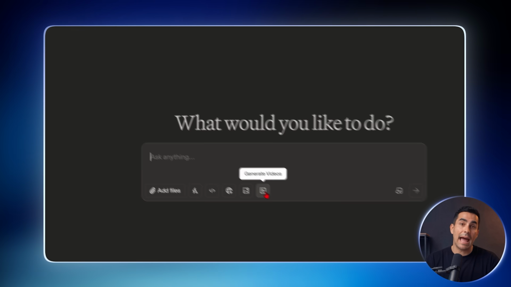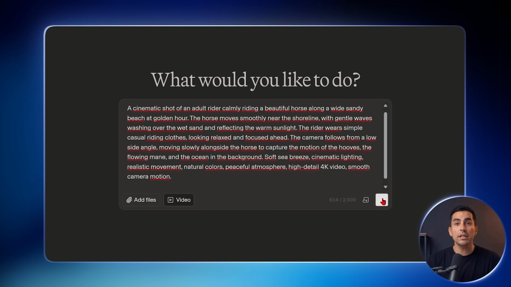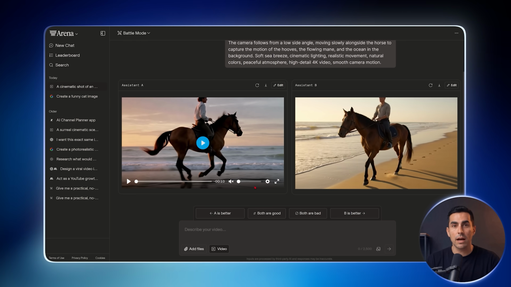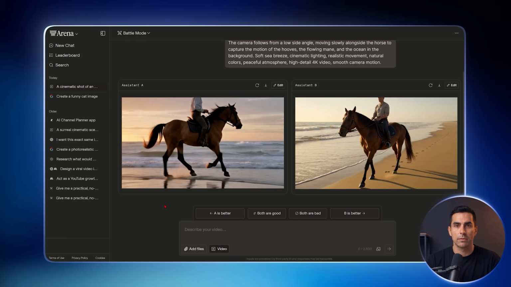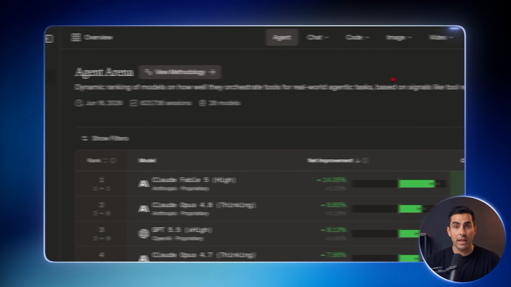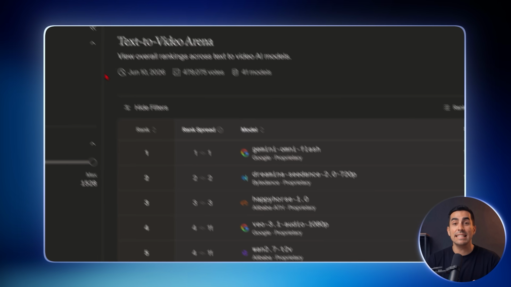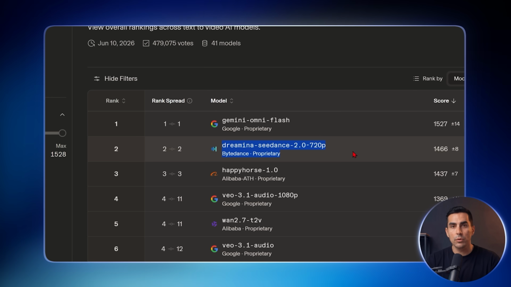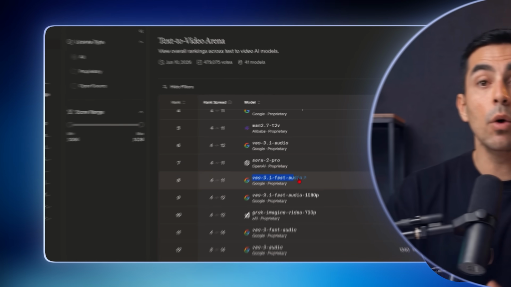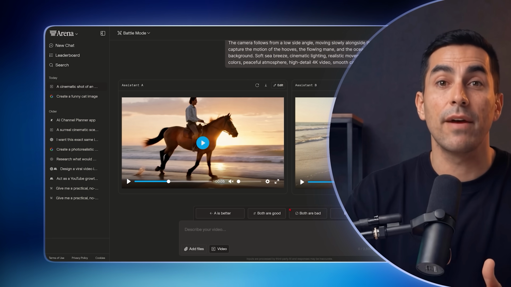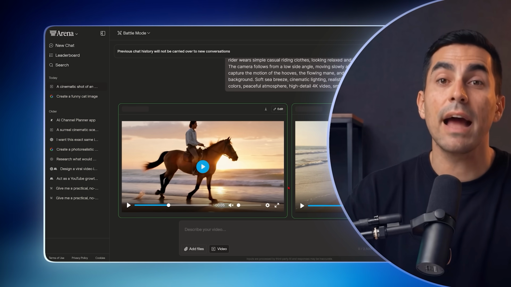Switch to battle mode, add your prompt, and send it. Arena starts generating 2 clips at the same time using 2 powerful video models. Open Leaderboard again, go to Video, and you'll find options such as Seedance 2.0, Sora 2, and Veo 3.1. The only real problem is that Arena has a very tight daily usage limit, but I have a solution for that. The next tool is completely free and unlimited for video generation.